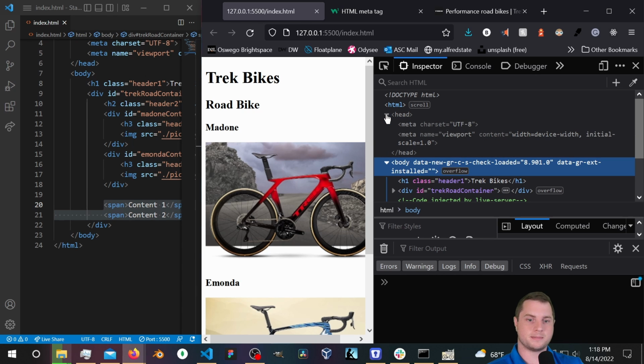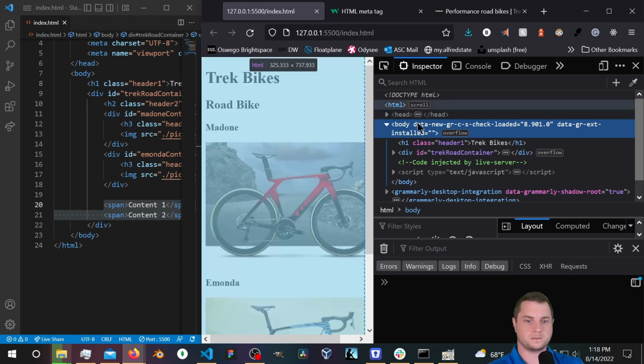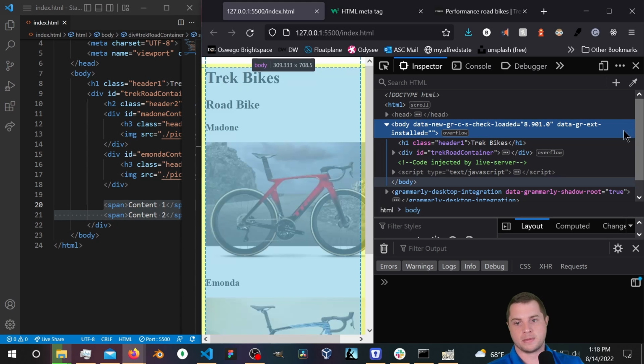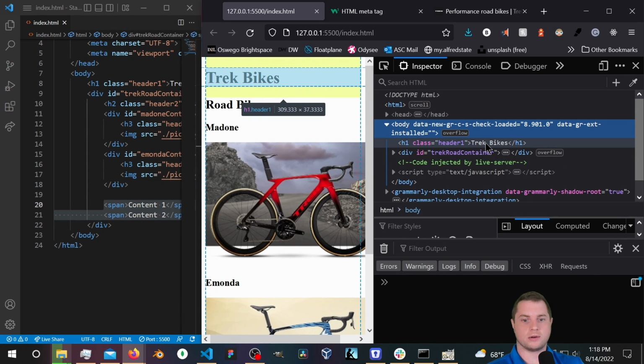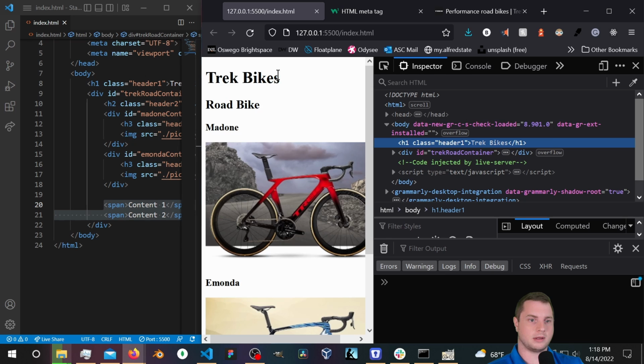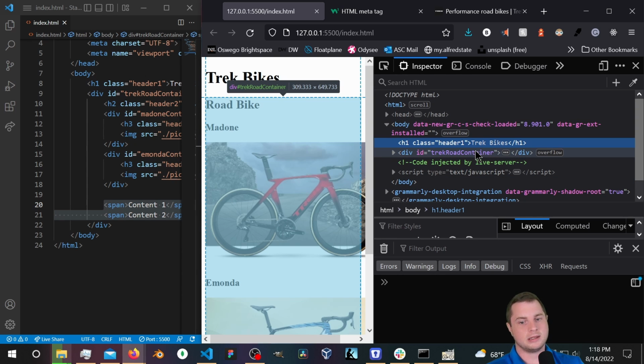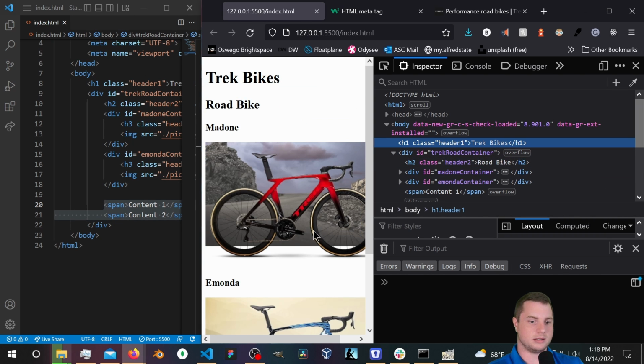I'm going to open this up. Meta, these are the two things that we added. Okay, body. Notice that we didn't have any of these attributes on the body, right? The browser did that for you. H1, header 1, Trek bikes, happens to highlight over here when I hover over it on the inspector tool. Same thing with div. Okay, so this is showing you that the entire container is in blue.